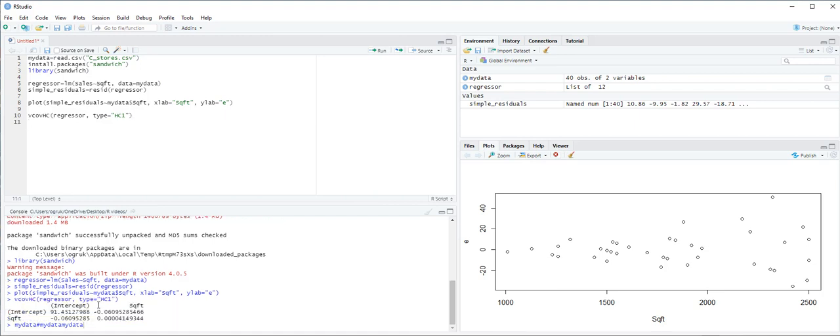So R returns a table on the console pane. This output represents the variance covariance matrix, where the diagonal elements contain the variances and the off-diagonal elements contain the covariances of the OLS estimators. Because we are interested in the standard errors, we simply take the square roots of the diagonal values of the matrix. In order to find the standard errors, we can create a new object called simple_se.